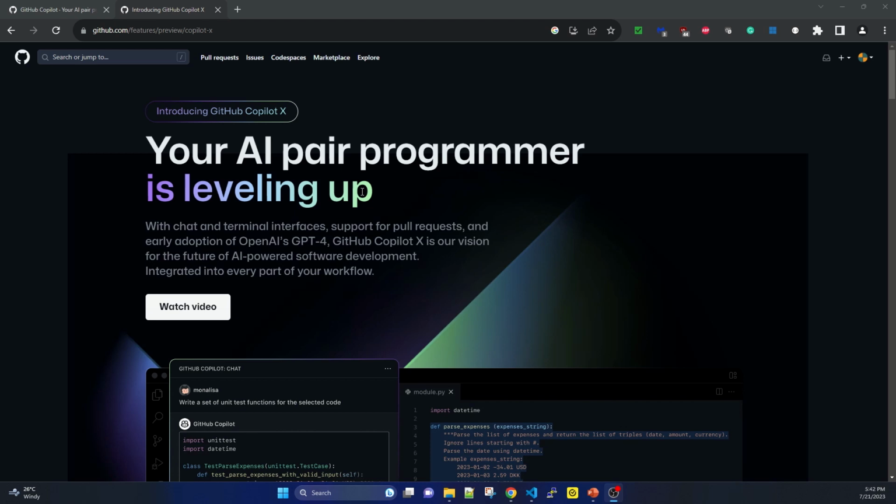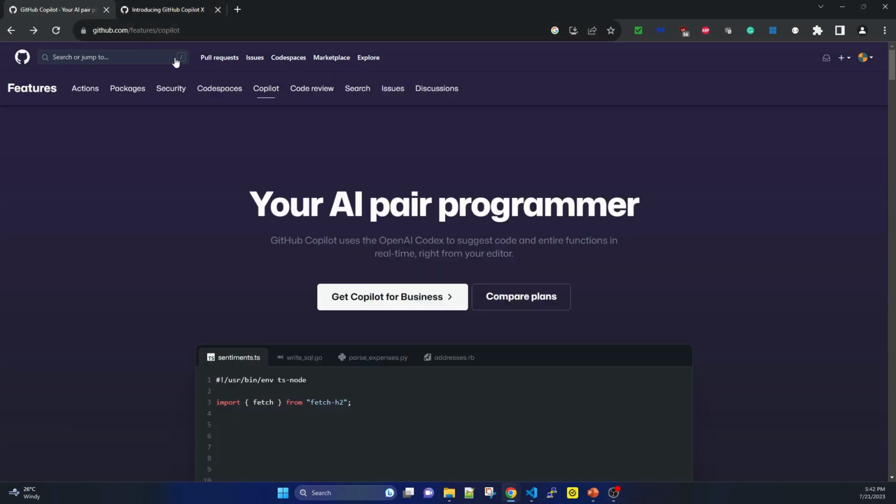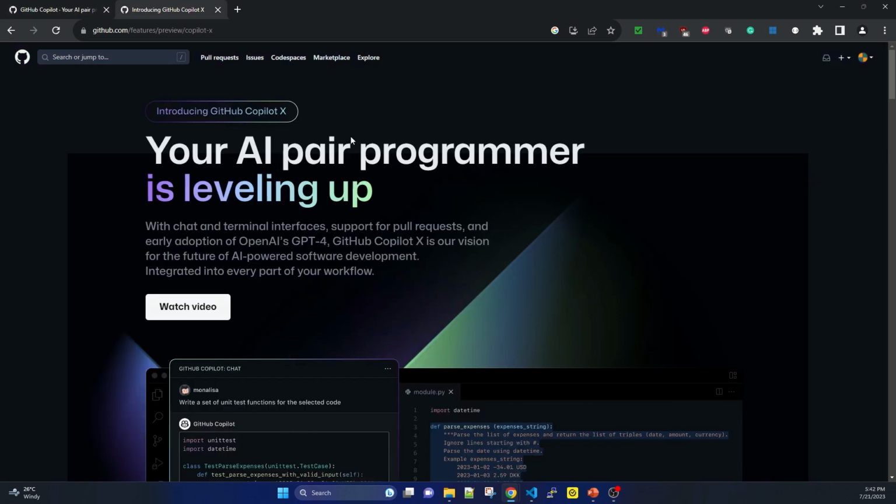Well, there are two keywords basically here I find: one is GitHub Copilot and another is GitHub Copilot X. What GitHub says is that Copilot X is the vision for the future of AI powered software development. Additionally, it includes chat, terminal interfaces, support for pull requests, and early adoption of OpenAI's GPT-4. So that's the difference between GitHub Copilot and GitHub Copilot X.